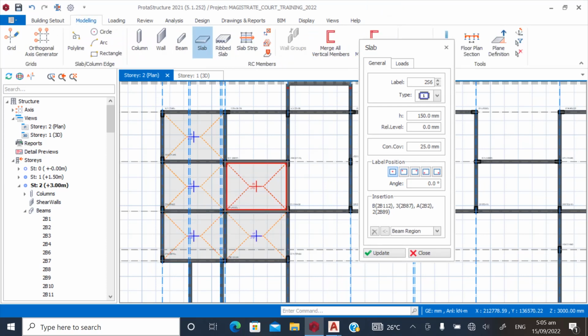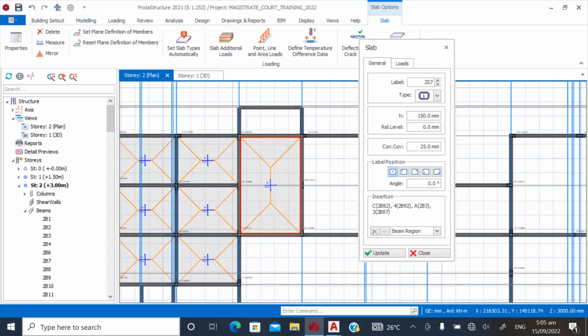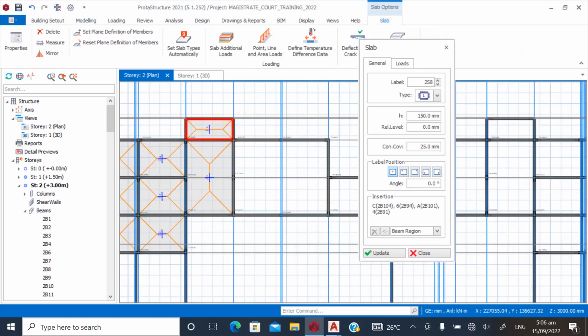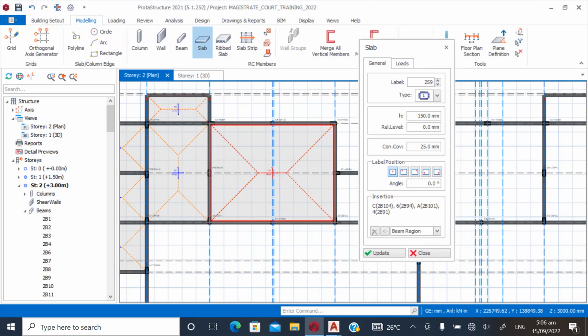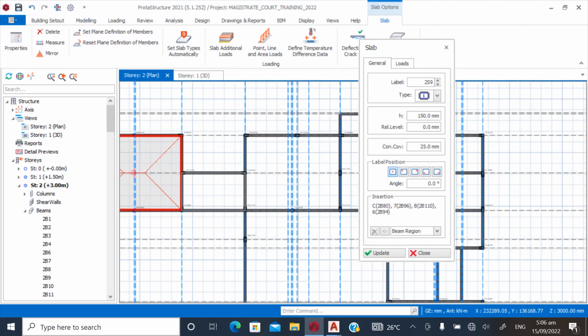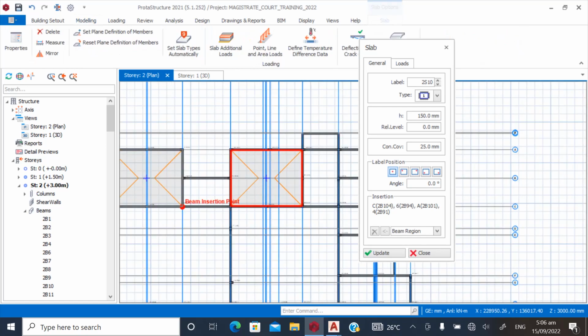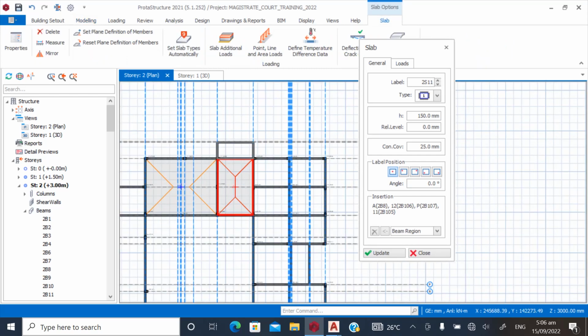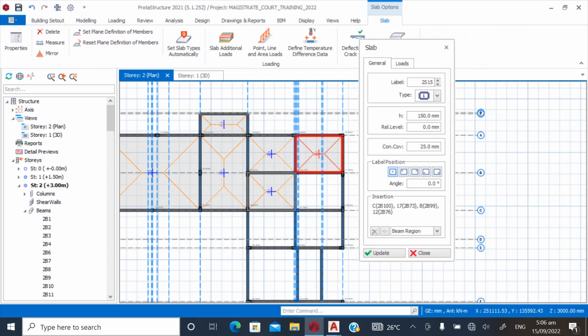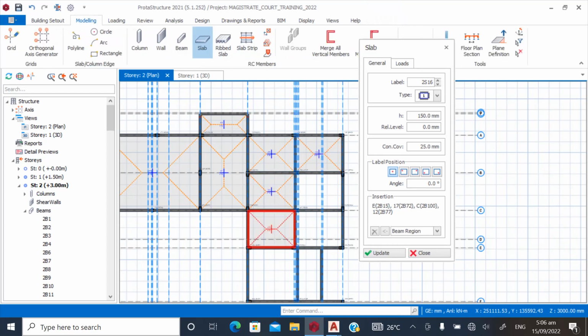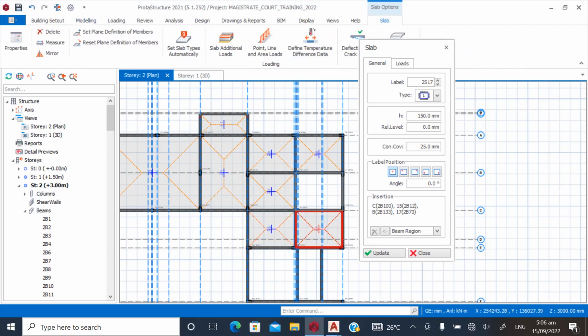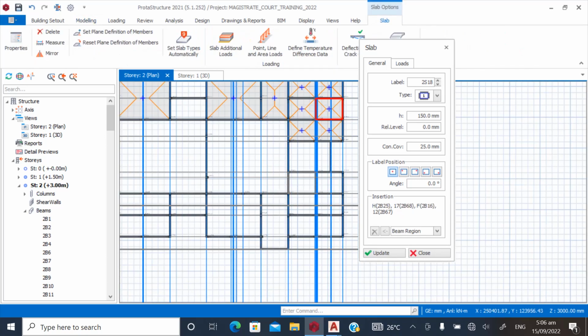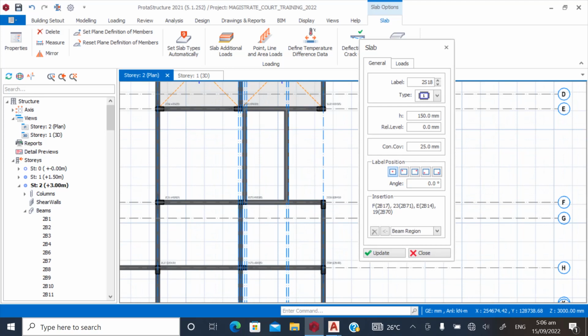So let's position the slabs. We have staircase here, so we'll leave it. We have staircase here. We'll put a slab here.